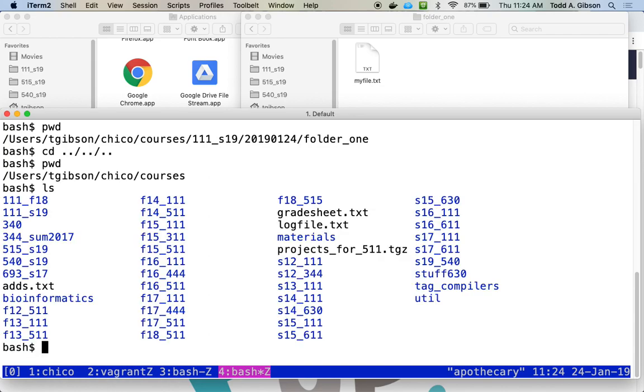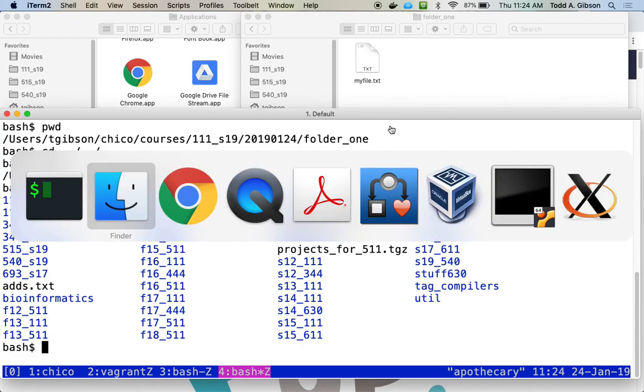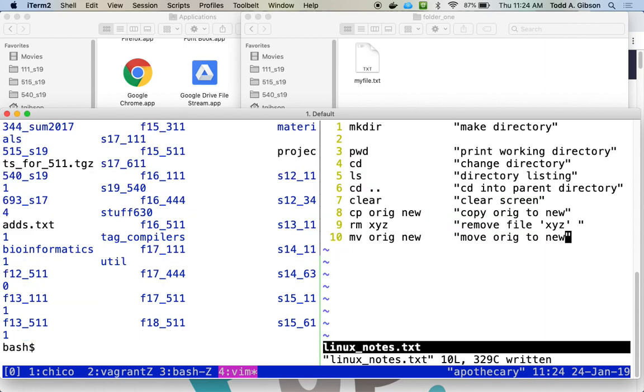I'm going to do an ls and see what's there. A bunch of junk I put over the years. There's a real nice command. Whoops, let me go back here. Change to previous directory: cd, space, and then a hyphen.